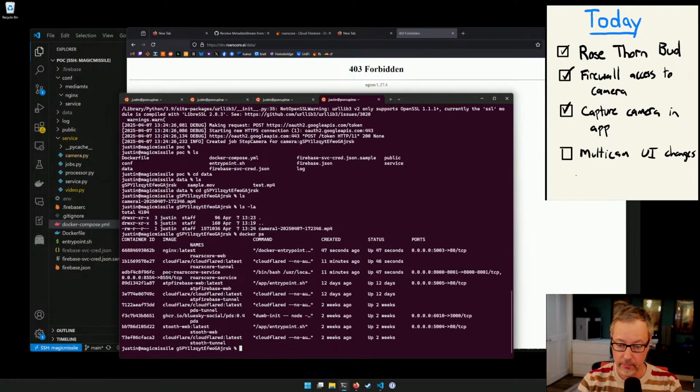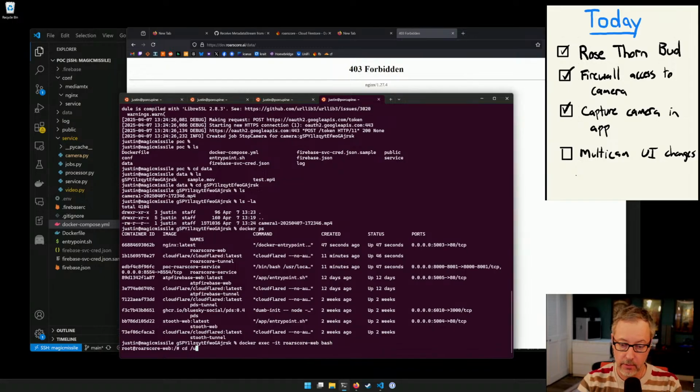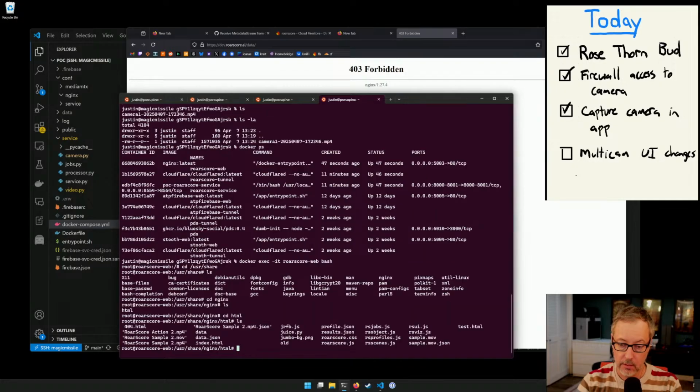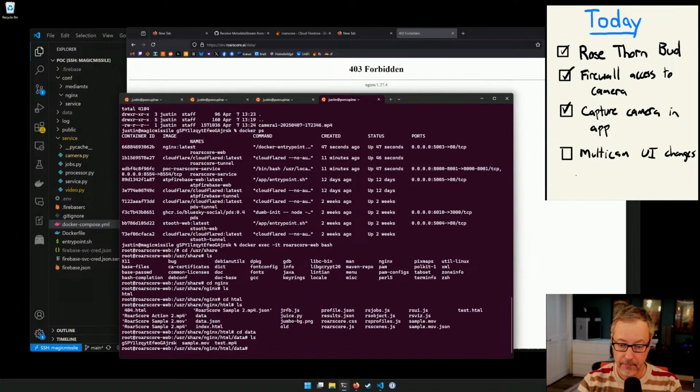Okay. All right. So now can I Docker PS, Docker exec -it RoarScore web bash. All right, great. User share. Okay. Nginx, HTML, data. Haha. It did work. I can't believe that works.